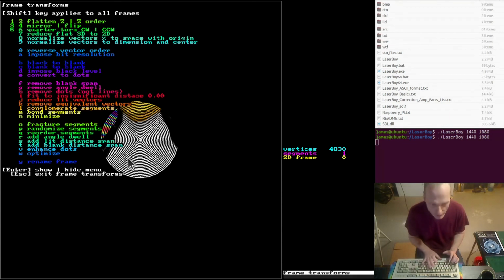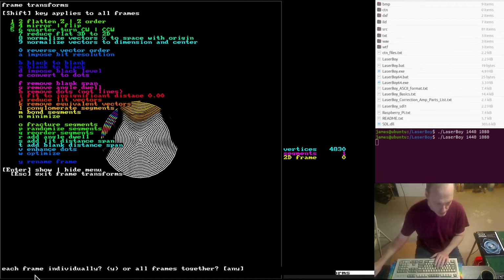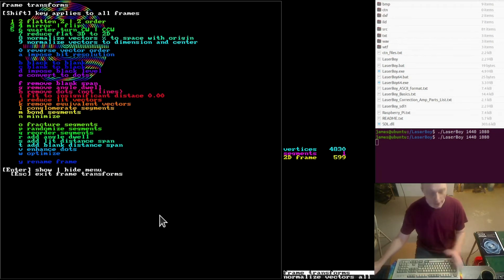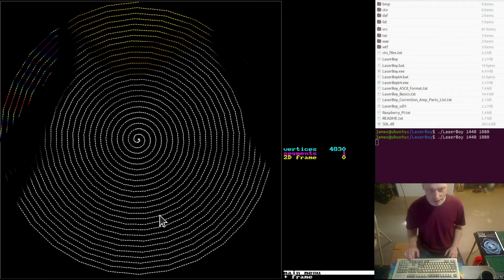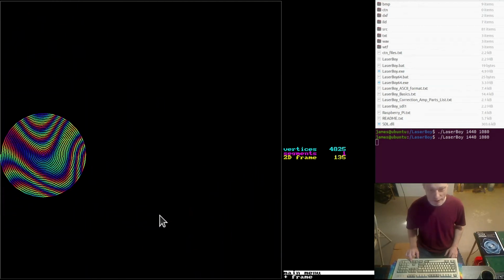So we'll go into menu H, and we're going to say Shift 8 to normalize vectors percentage of space with the origin. 100% is fine. We'll go with that. And now we're going to answer yes. We do want to normalize each frame individually. So we say Y. And there, it's done. Now watch what happens. Now that's kind of weird.